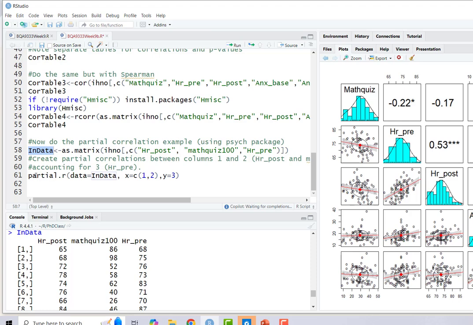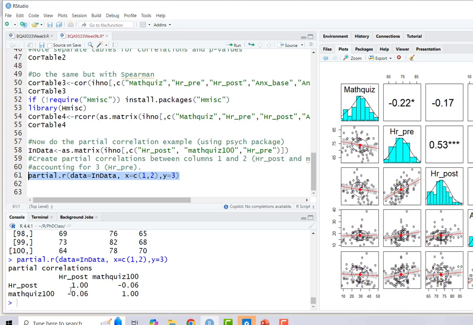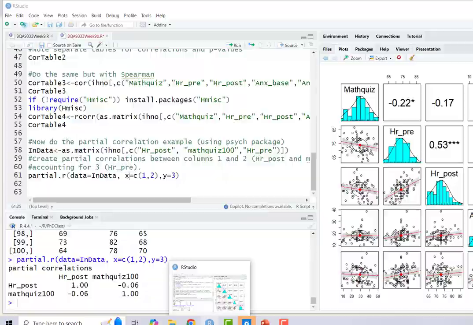And we're now going to do partial.r and pass in our data. Here, this is the format: we want the correlation between heart rate post and math quiz 100, the first two, accounting for heart rate pre. And here we go. We get the correlation, which is lowered when accounting for heart rate pre. The correlation between heart rate post and math quiz 100 is minus 0.06. Okay, so that's correlations in R, at the end of the week 9 R material.